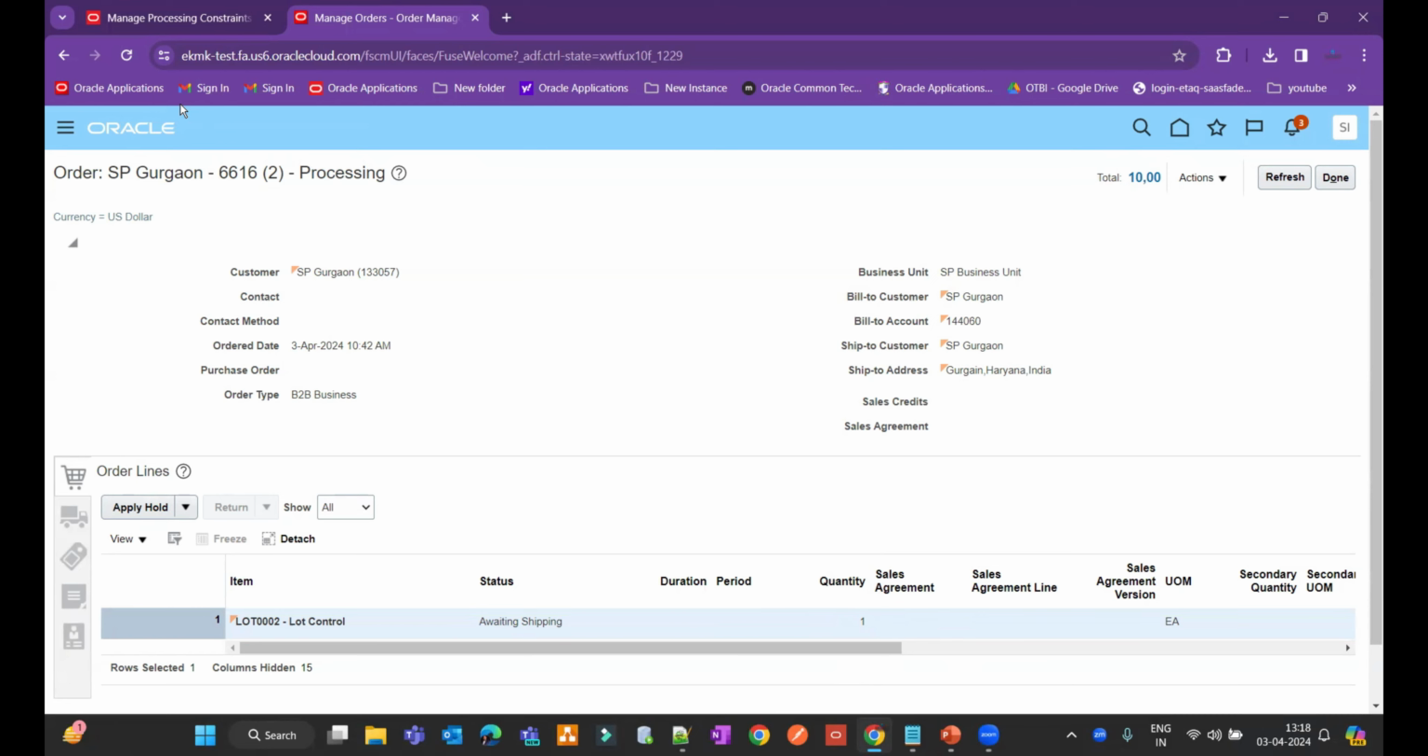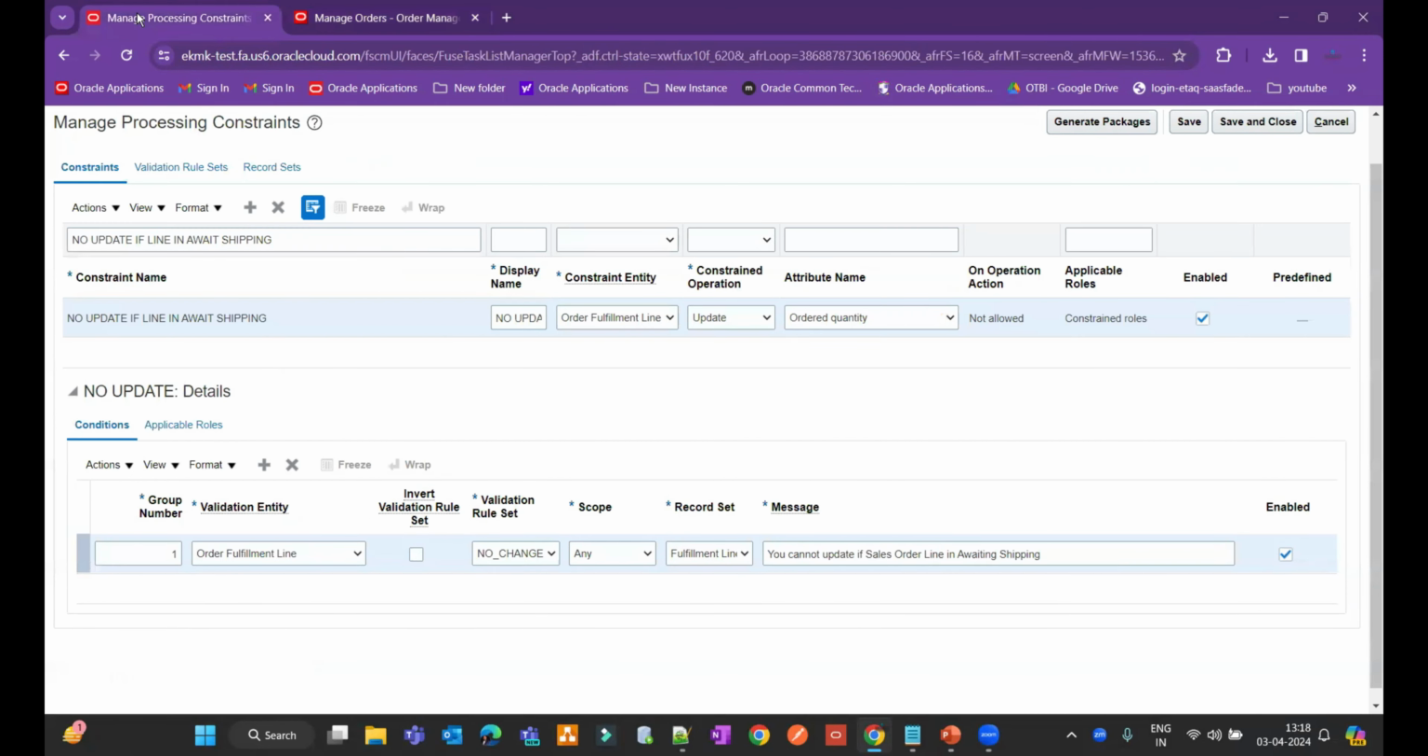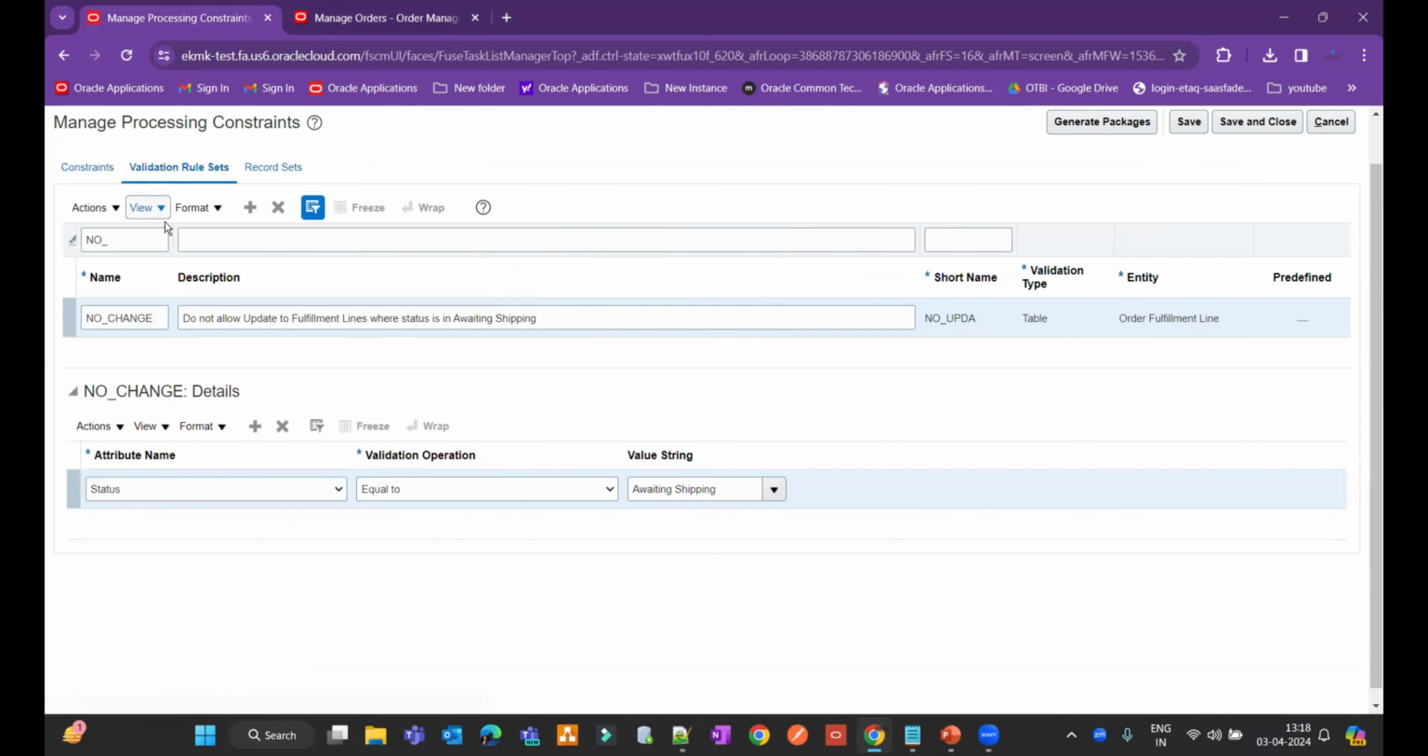Now, what rule have I configured? Let me show you the processing constraint. You have to first create the validation rule set. So I have written the name no change: do not allow update to fulfillment line where status is in awaiting shipping. And then I have configured the attribute name status equal to awaiting shipping.